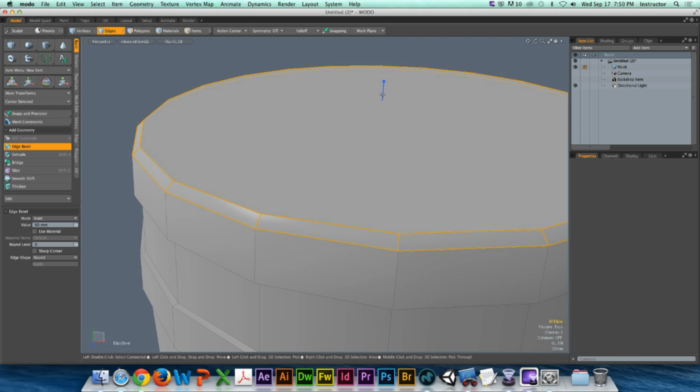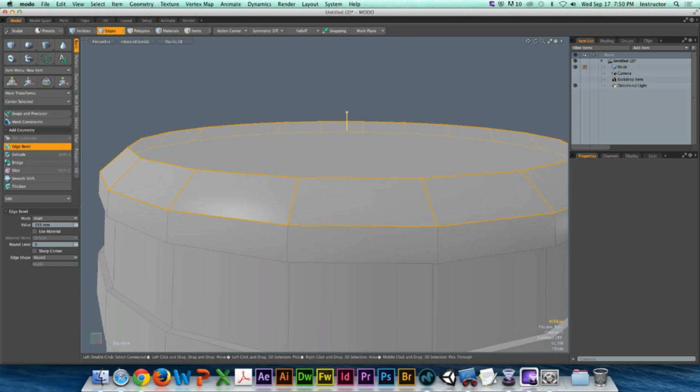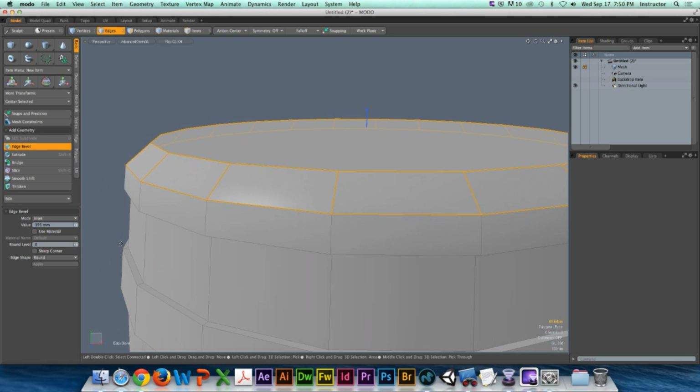I can create a transition between two different surfaces on my mesh. This is edges. One final thing, though. Look at the result that I'm getting. This is called a chamfer, when it's just a straight line. If I wanted to make a radius, a curve, the round level channel inside of our tool options will increase the radius and the resolution of that edge bevel.